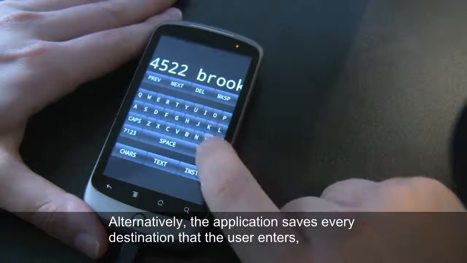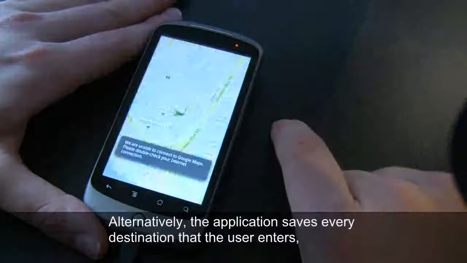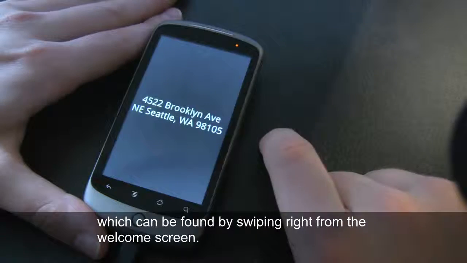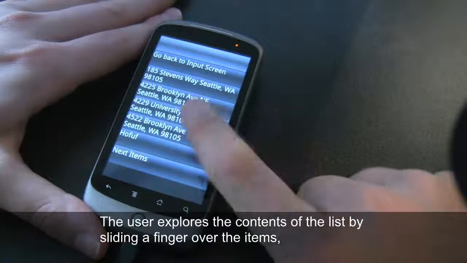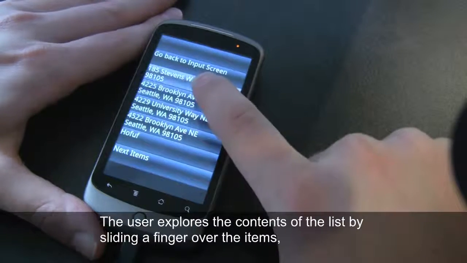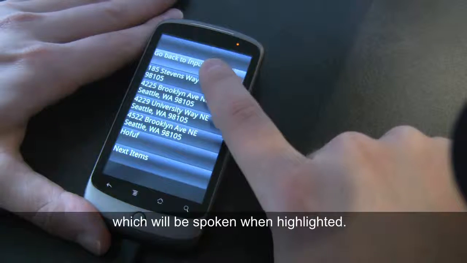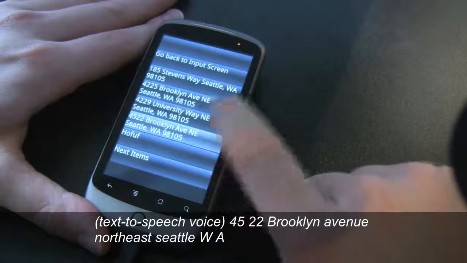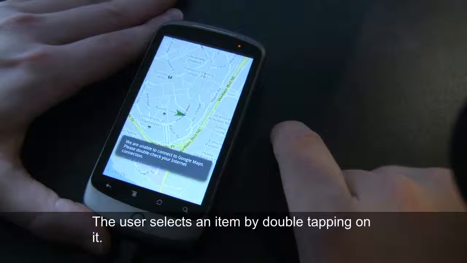Alternatively, the application saves every destination that the user enters, so rather than re-entering an old destination, the user can instead select it in a list which can be found by swiping right from the welcome screen. The user explores the contents of the list by sliding a finger over the items, which will be spoken when highlighted. 4045, 22 Brooklyn Avenue, Northeast Seattle, WA selected. The user selects an item by double tapping on it.